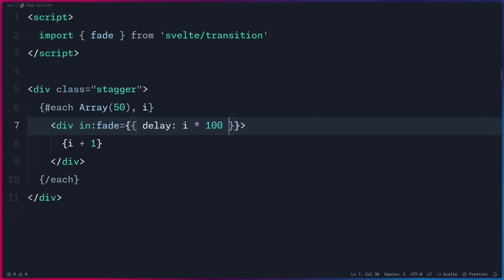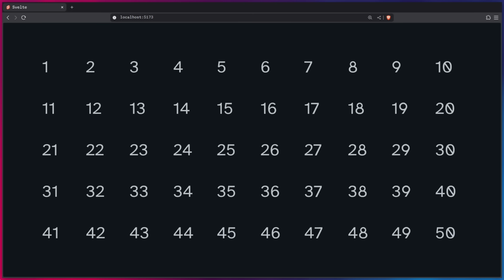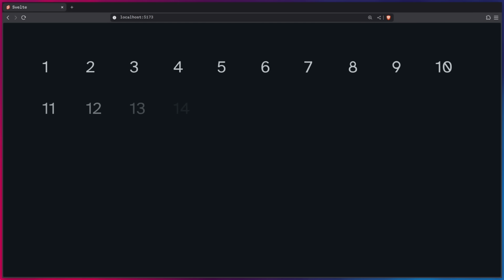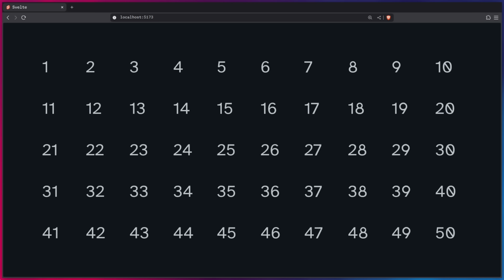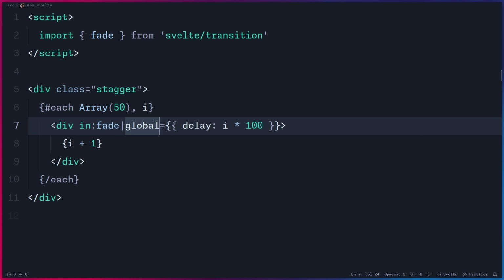That means that transitions only play when the block they belong to is added or removed, and not the parent block, like this each block, for example. To fix this, you can use the global modifier. So you can use this pipe, and you can say global. So now our example should work if we refresh the page. As you can see, now we have a beautiful staggered animation. In past versions of Svelte, transitions were global by default, so keep that in mind if you ever encounter older Svelte code.